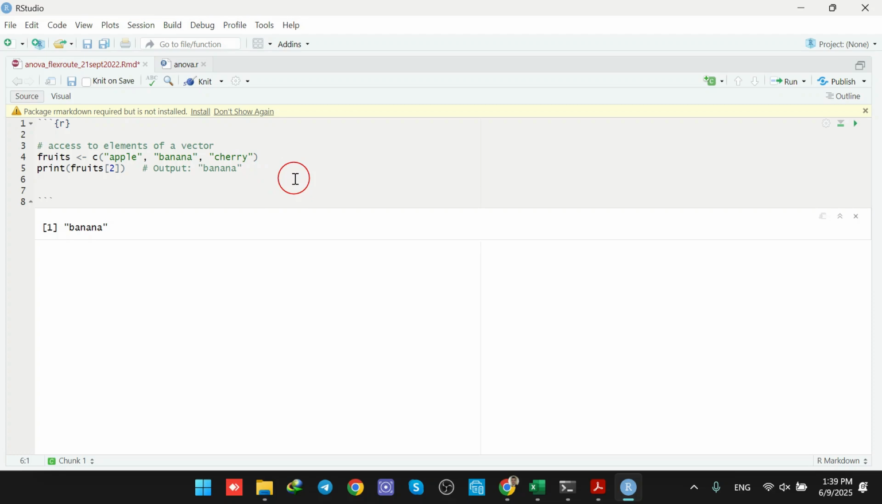Now I would like to access only one element of this vector, and I would like to access this banana, which is the second element, in fact, okay? So in order to access that, we simply write down the name of the vector and then the index of that element that we are looking for, which is 2, because banana is the second element and I'm looking for the second element of the fruits vector. Therefore, I use the print function. So when I run this code, I see banana in the output.